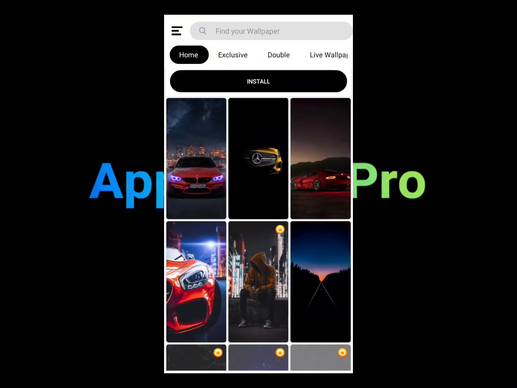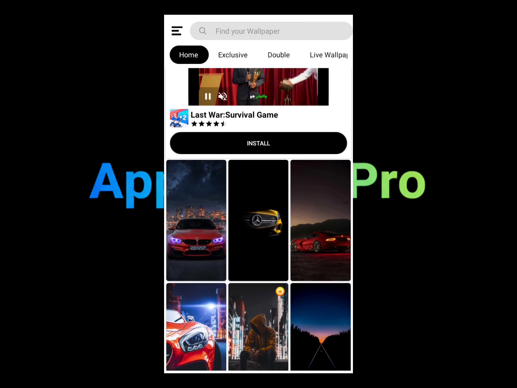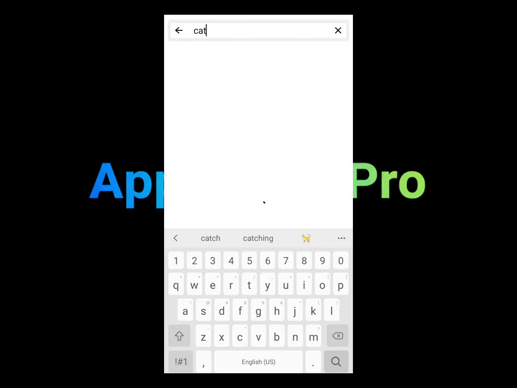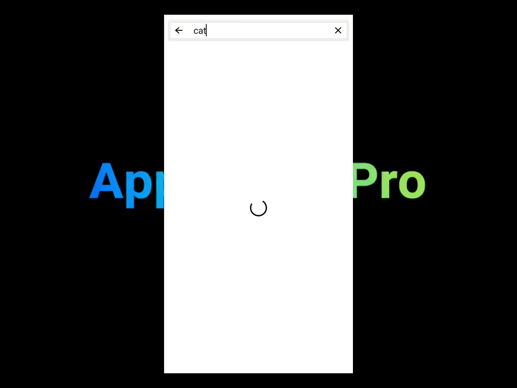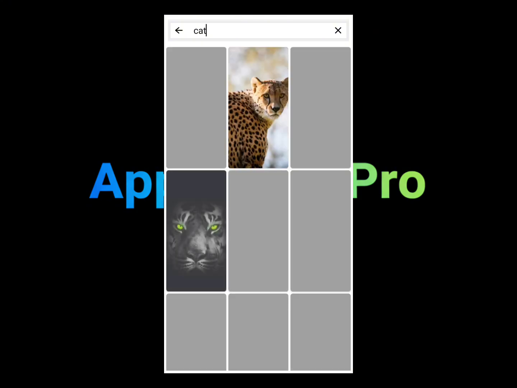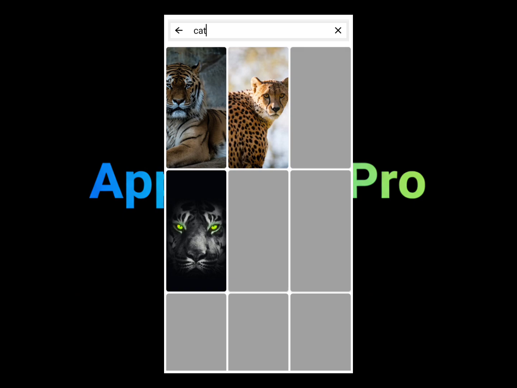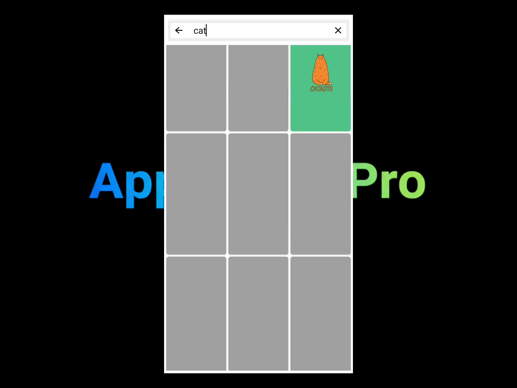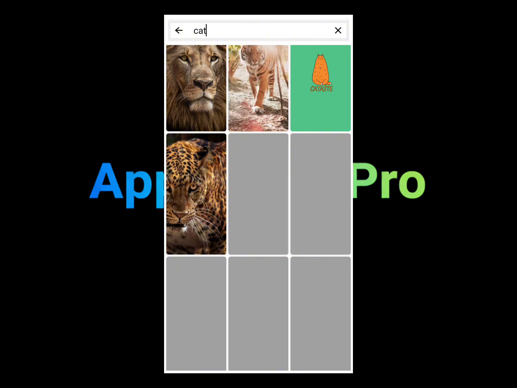wallpapers which you can use, and also you can go at the top here and search for what you want. You want a cat wallpaper, you can pretty much find that on this application. You have almost all types of wallpaper. So these are just a few, not even a few, there's a lot.